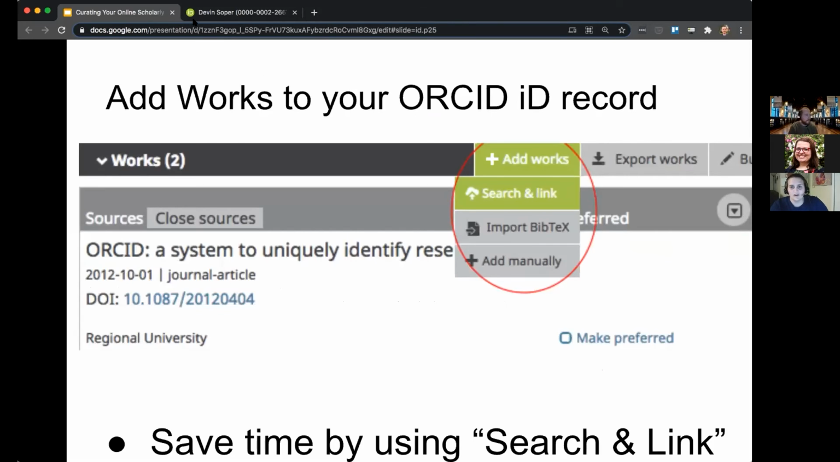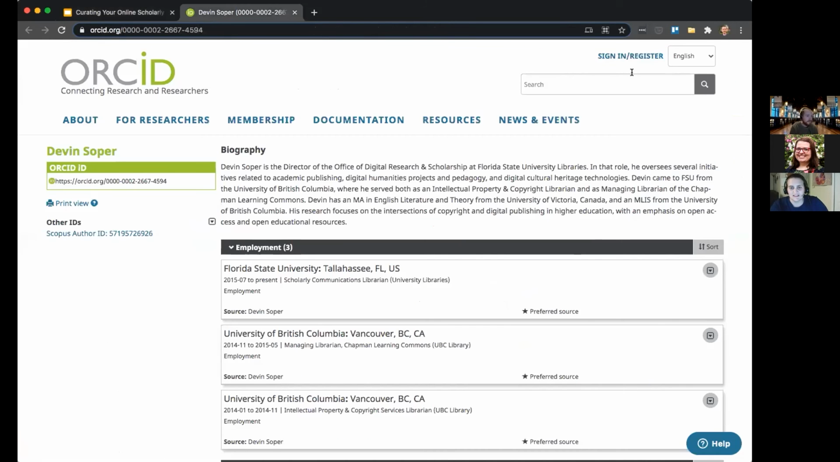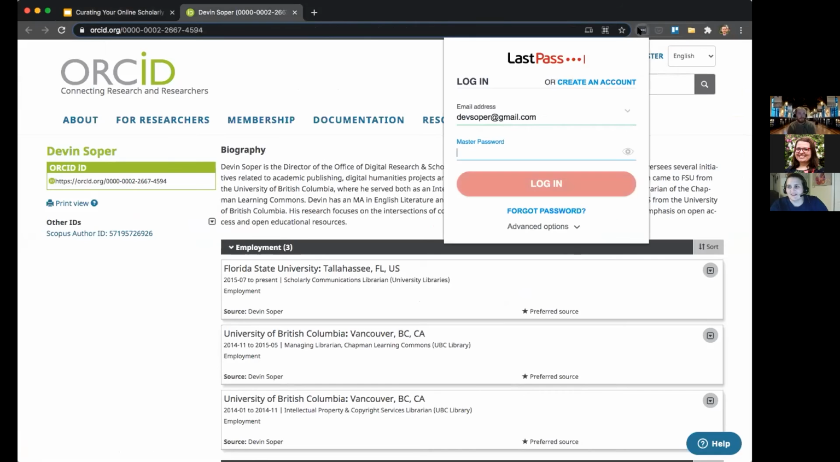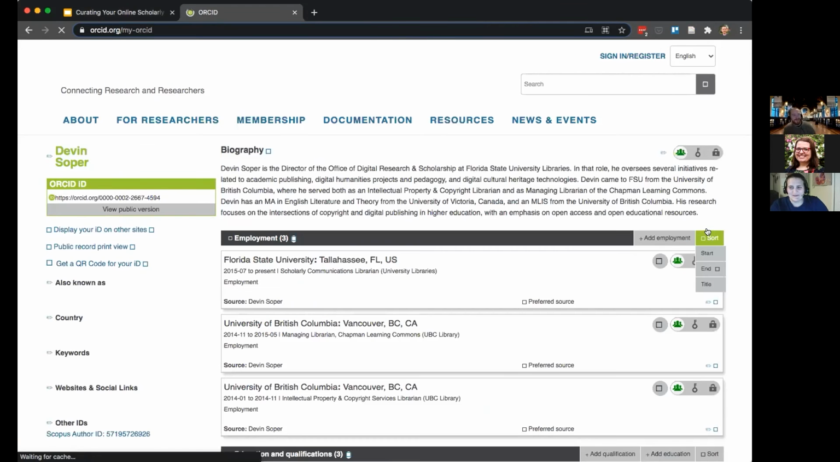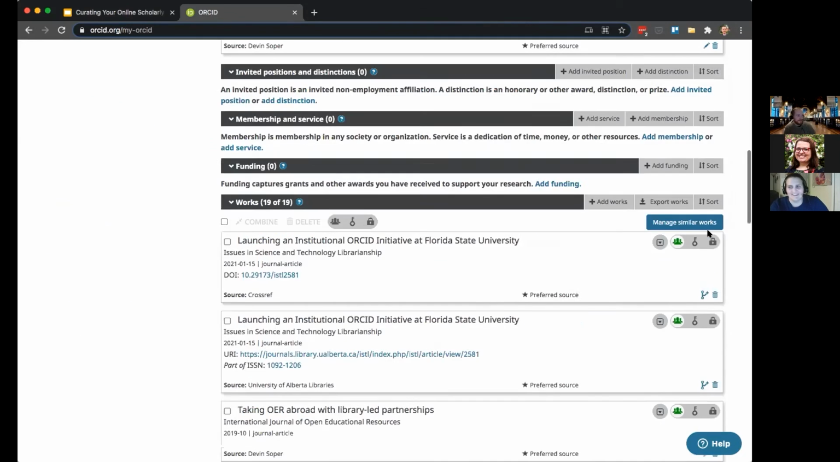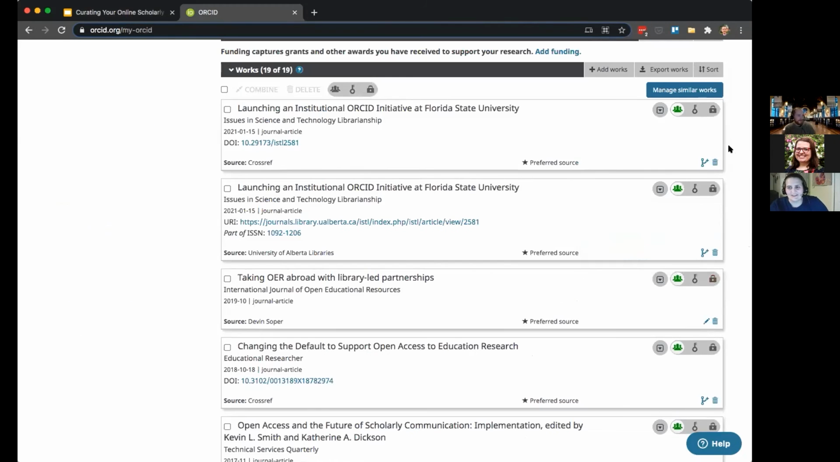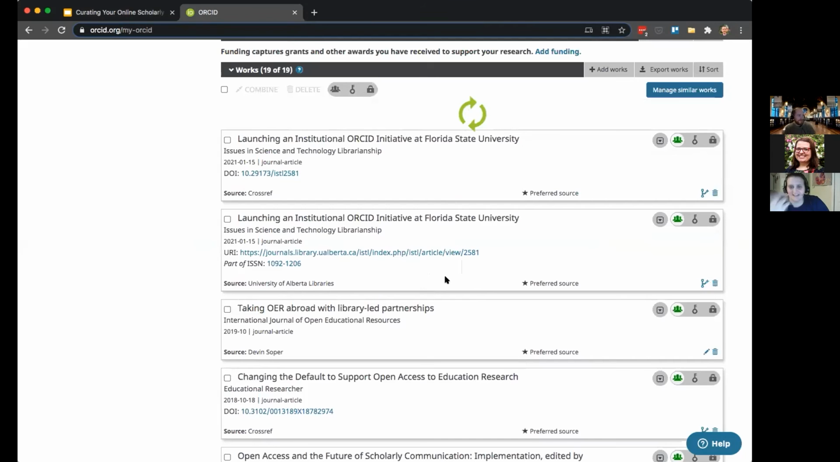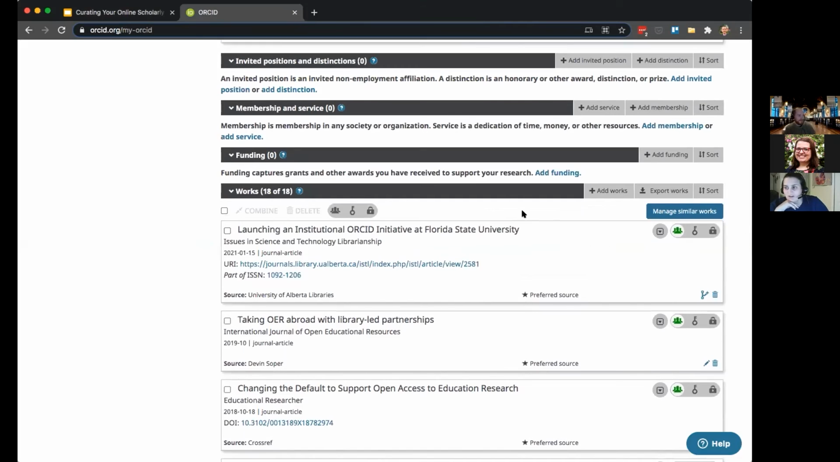When you're on the ORCID homepage, you are able to just click that add. Devin's going to sign in for us, but basically there is an easy add works button. So this is the editable version of Devin's profile. If he goes up, yes, he can delete one of the copies of works that he had, just by that little trash can. But if he clicks that add works, he has a variety of options that he can choose from.